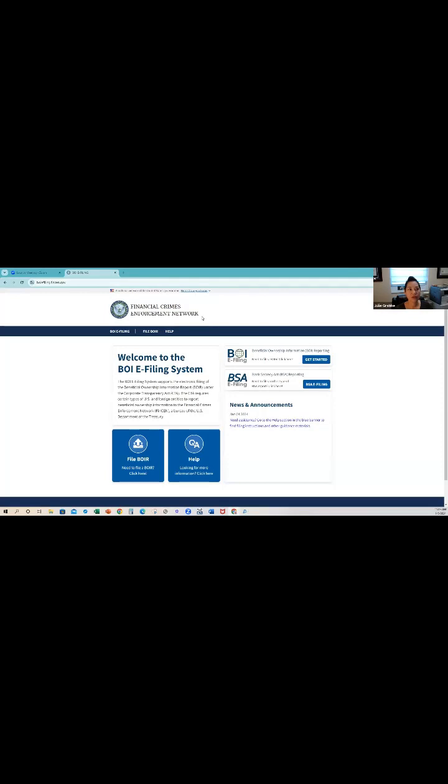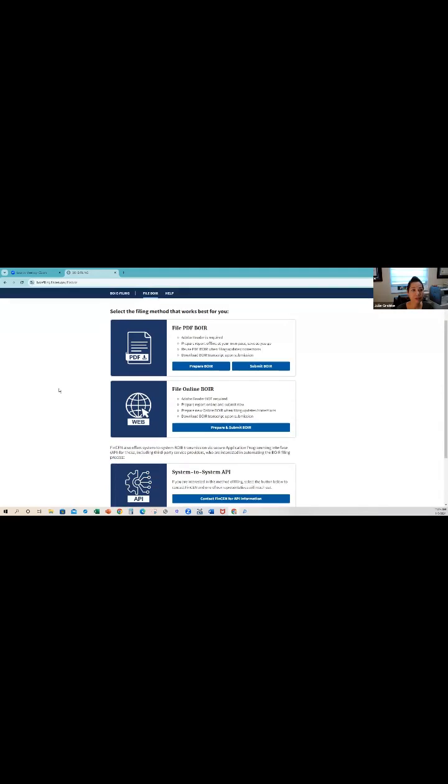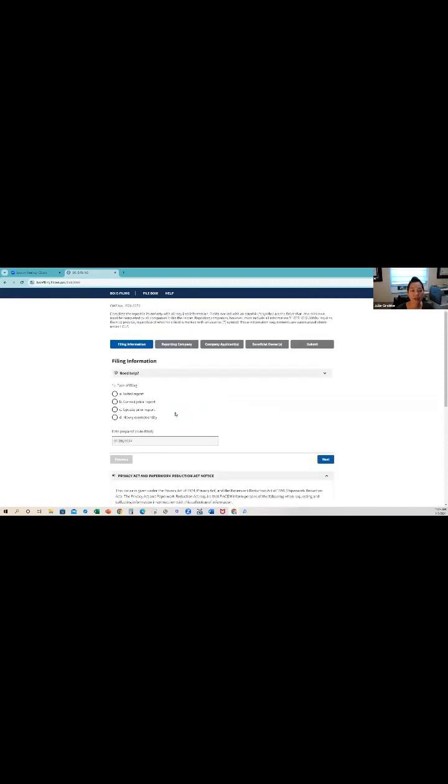So the first thing we're going to do is come over here to BOI efiling.fincen.gov. We're going to come down to file BOIR, okay? What you're going to want before you start this is a PDF of your driver's license or your passport, if that's what you're submitting. You can file either paper or online. For this, I'm going to just show you how to do it online. So we just got to go ahead and click that.